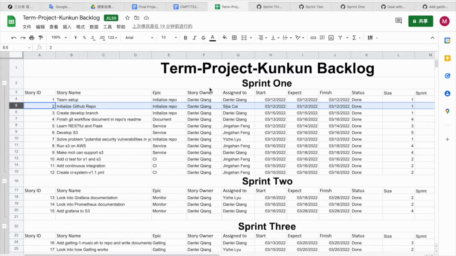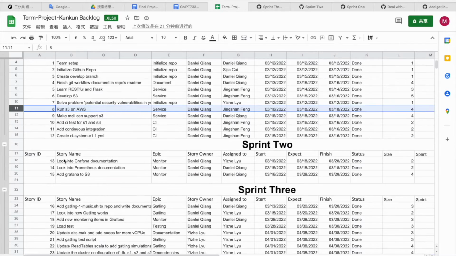After the team setup, we select Danley as the product owner and Sijia as the Scrum Master. Our team planned 3 sprints. In Sprint 1, Danley arranged issues for Sijia and Jingshan. Sijia is in charge of initializing our GitHub repository and organizing daily group meetings. Jingshan is in charge of developing Server 3 and running S3 on AWS.